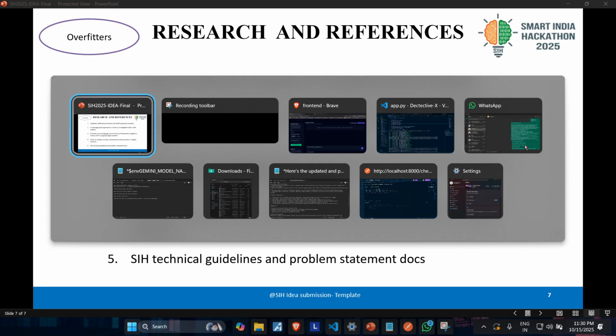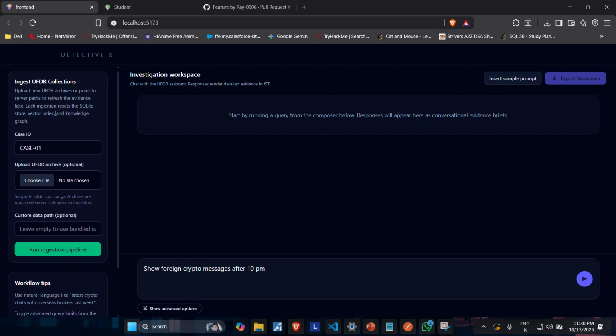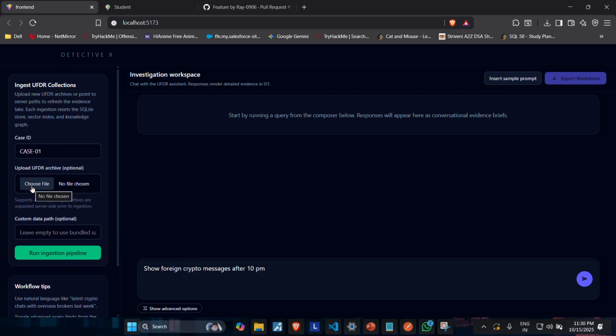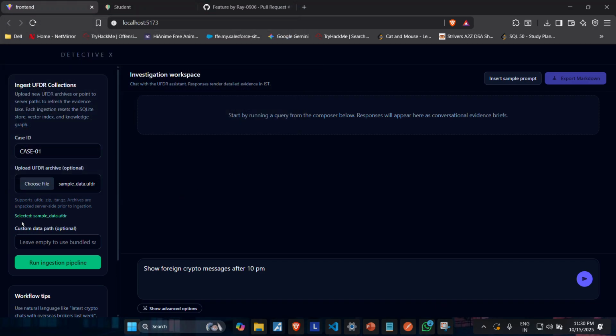So let's see the prototype we have built. Here is our prototype. Here is the ingest UFDR collection. You can see here we have to upload the UFDR file. It can also take a zip file, and it supports this format. So let's upload. Here I have a sample UFDR file prepared. Now let's open and upload this. It's selected, and now let's run the ingestion.